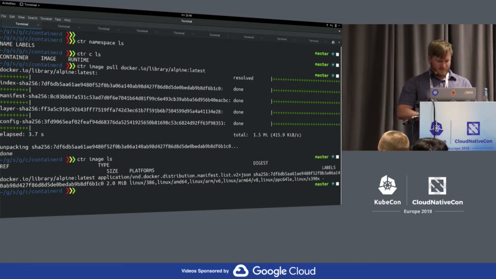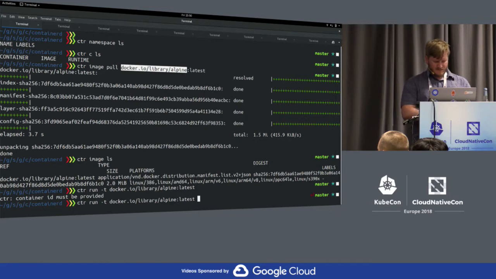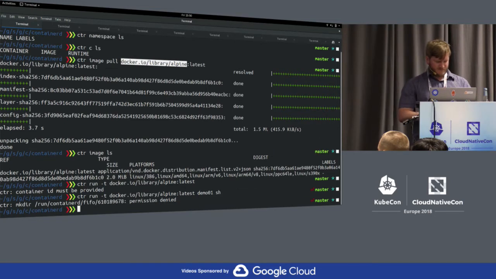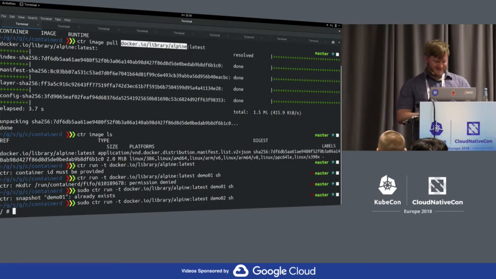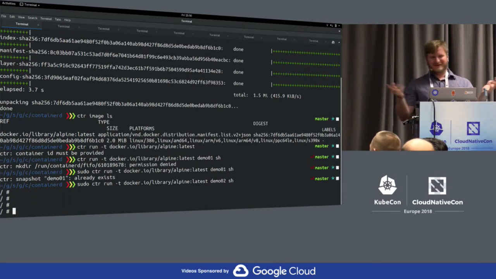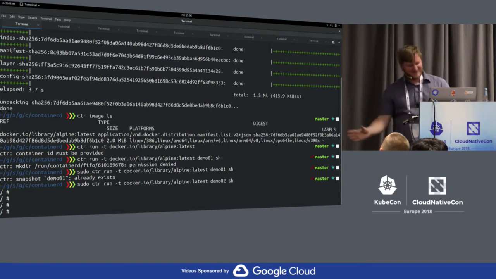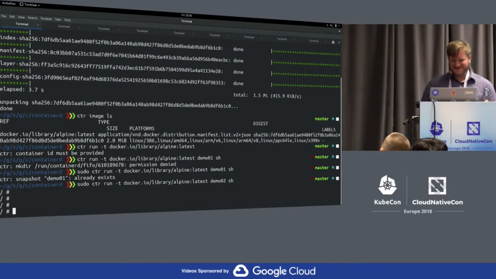We can run that, so I can say ctr run with the latest image, and give it a name. This is a demo, this is not a test. Then we can shell in, and that's a bug. That's also a bug. So we're running containers here. This is very serious stuff, right? We're running containers.